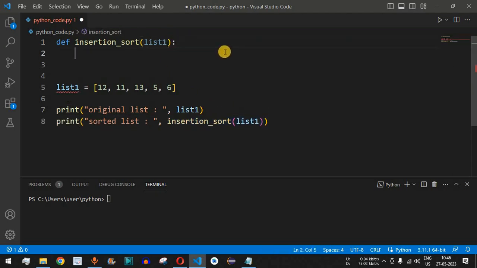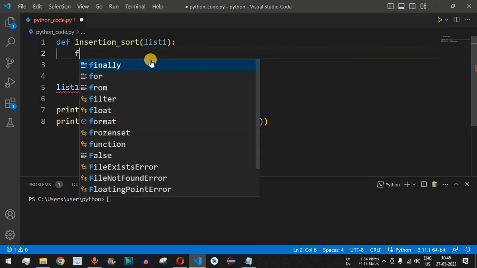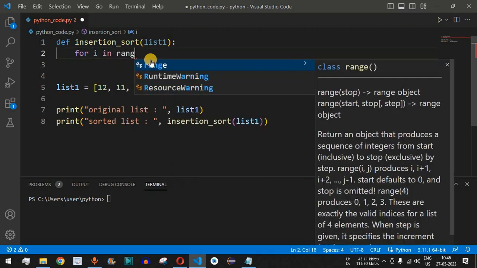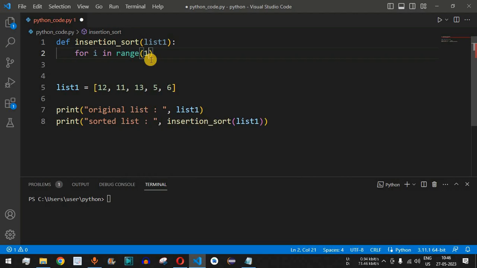And then guys, we have to iterate through the unsorted part. The unsorted part starts from the second element up to the last element, and the sorted part by default is the first element that we are considering. So over here we will have the for loop. It goes as i in range, and the range will go from 1, because we are going to iterate the unsorted part, which starts at position 1. The sorted part currently is at the 0th position. So 1 up to the length of this list.